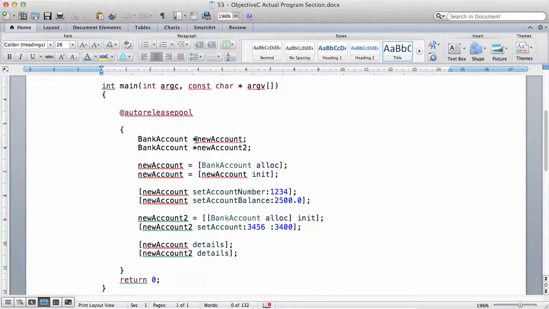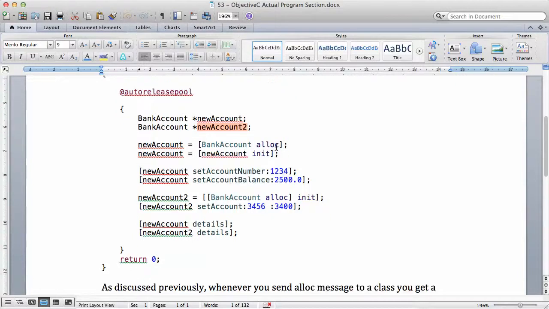So we create a new object, and we'll say bank account and new account. And now we'll still be talking about the pointer. Then we create the bank account and we say new account 2. So here we have created two new objects of the class.